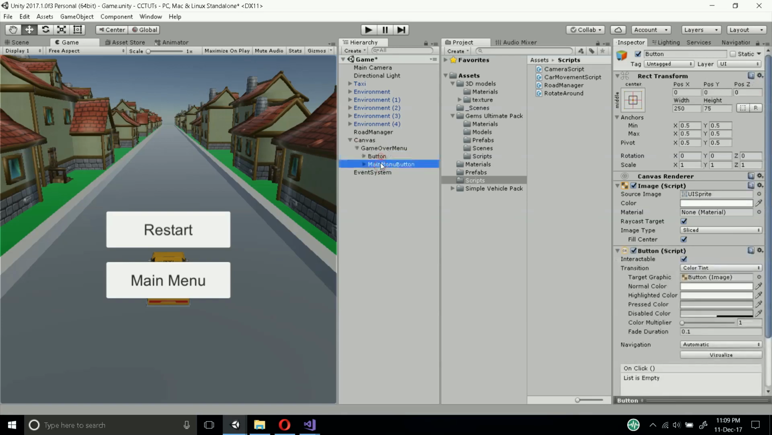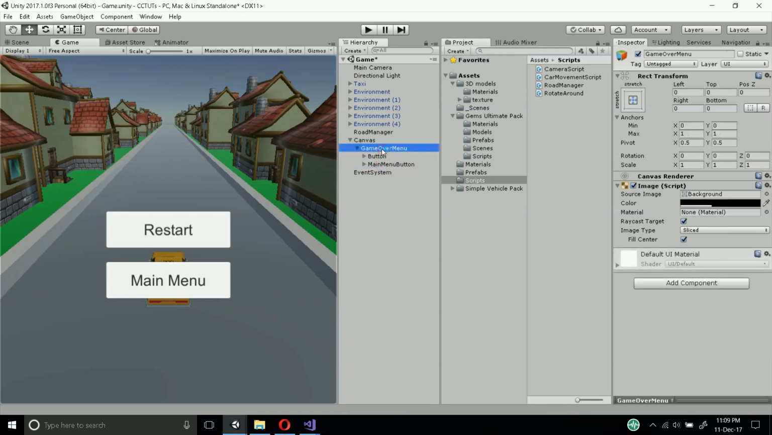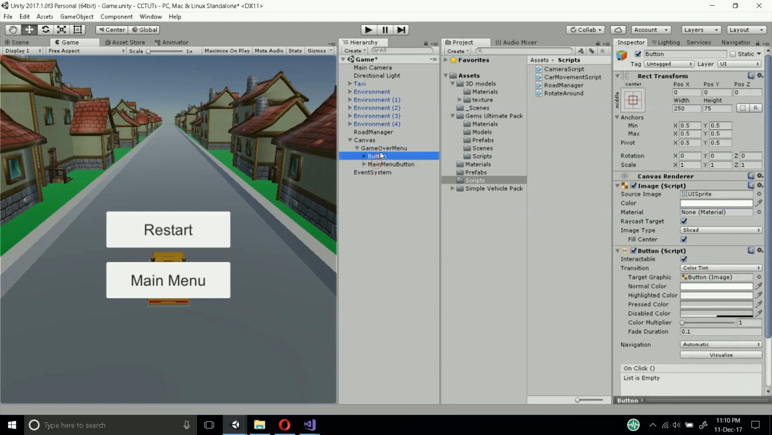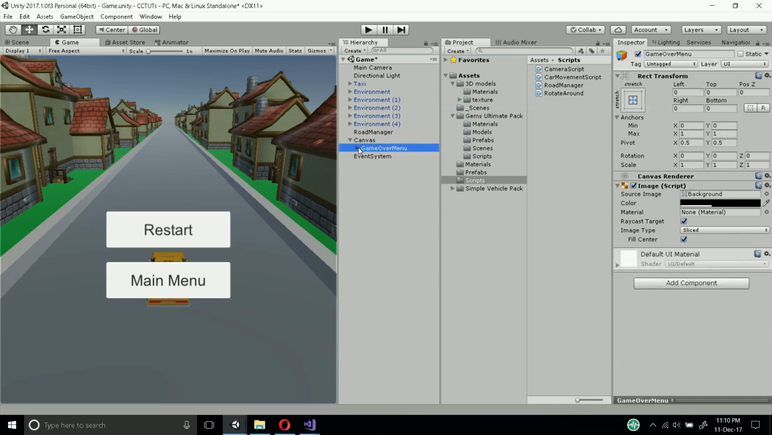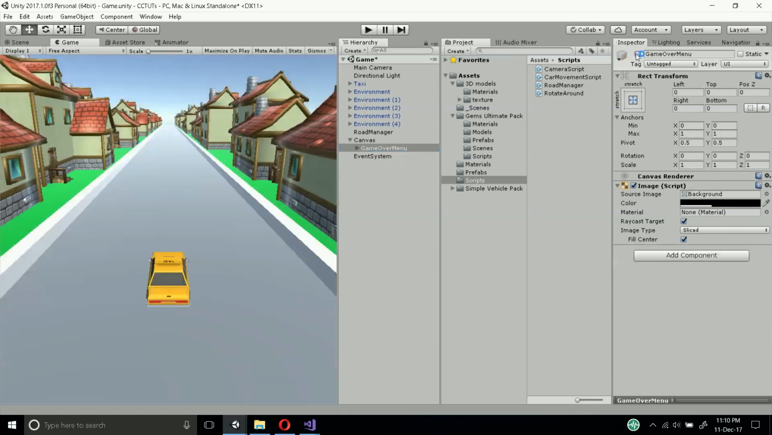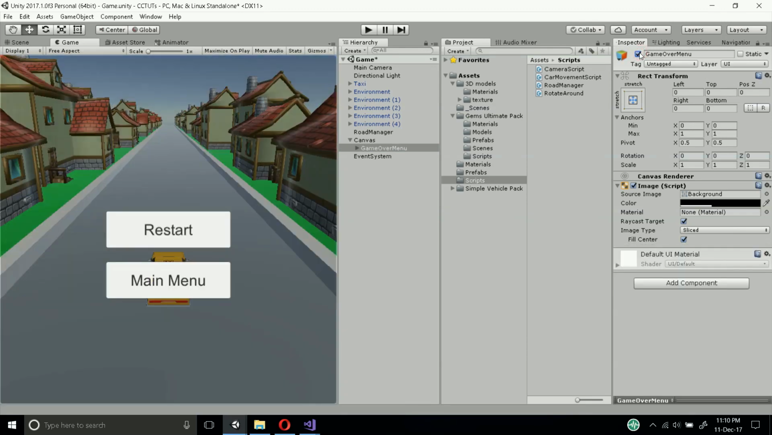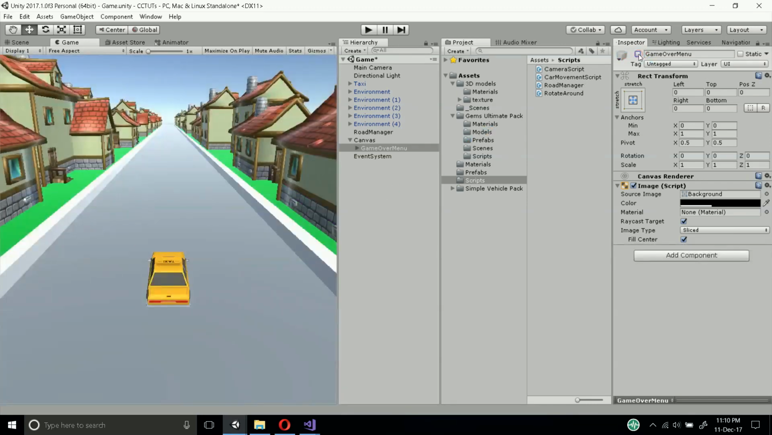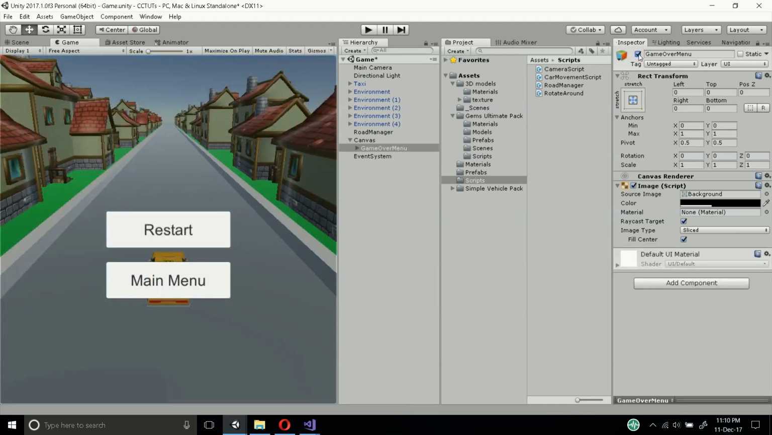So I hope everything is pretty straightforward so far. We made these two buttons, we positioned them how we wanted, we changed the text inside them, and then we just made a panel and we made these two buttons a child of that panel. Why are we doing this? Simply because we want to be able to toggle this menu on and off, right? Whenever our car hits an obstacle, we want to show the user this game over menu. And whenever the person hits restart or main menu, we want to pretty much remove this.